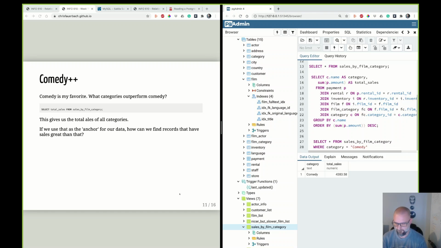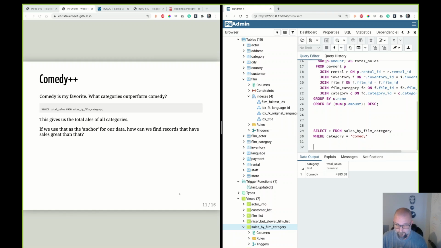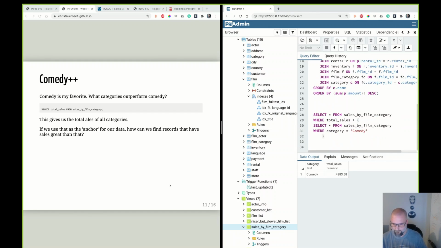Can we just select as normal and then put the whole thing that we just did into the where clause? You could do select star from sales by film category where, and then parentheses, sales is greater than, parentheses, select total sales where category equals comedy. And that should give you what you need, right? Yeah, I'm thinking the same. Yep, a subquery.